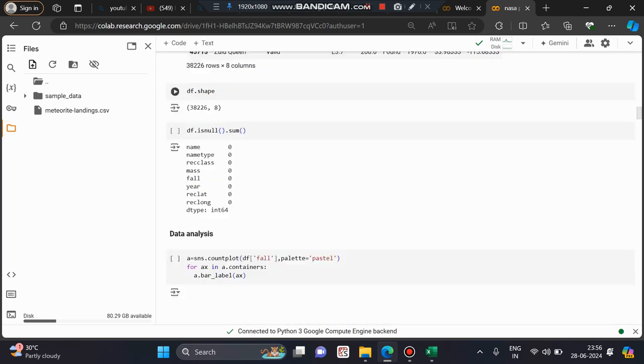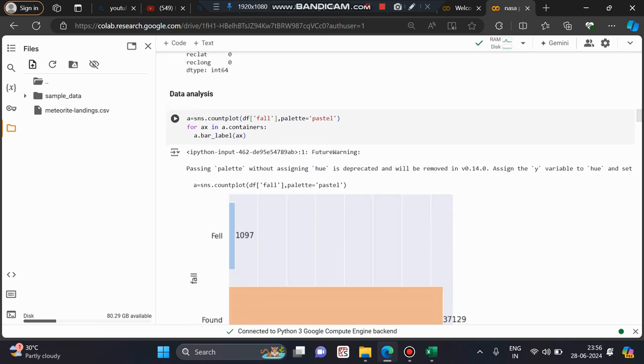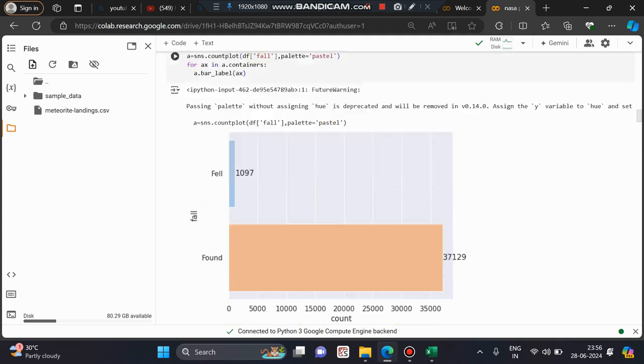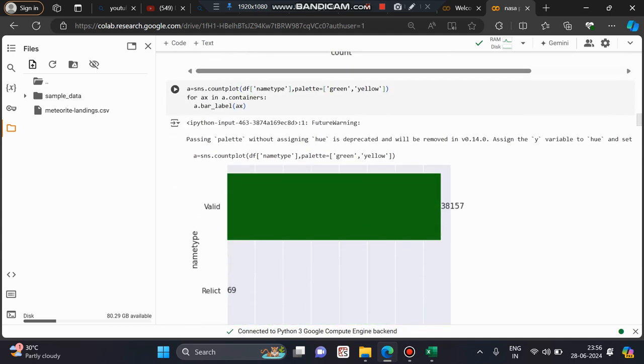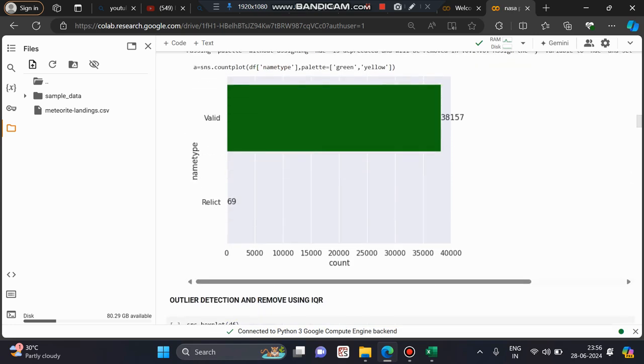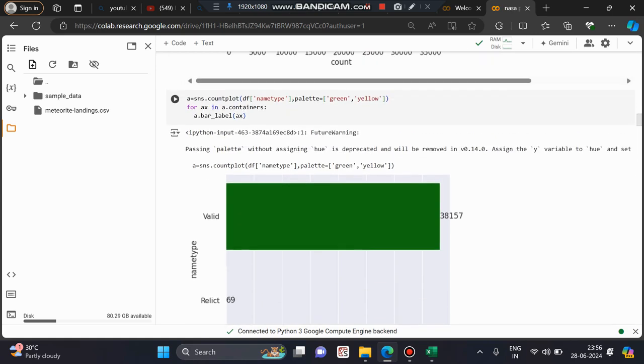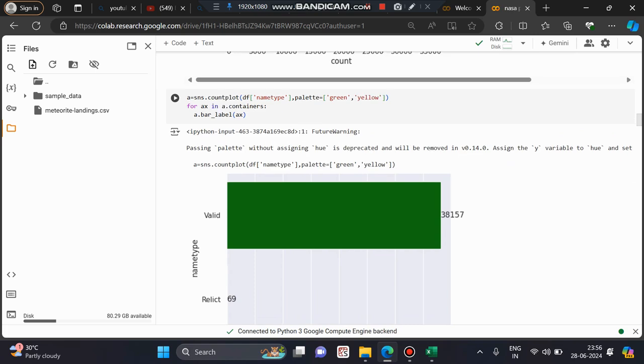Then I also did some analysis, which is nothing but understanding of the data. First, I had already done it for fell and found. Then I did it for the name type. Name type has two types, valid and relict. I used a count plot to check the total number of valid and the total number of relict. If you combine these, you get a total of 40,000.